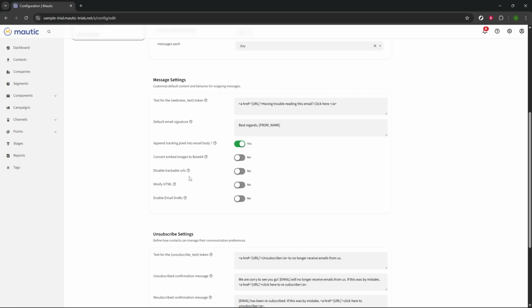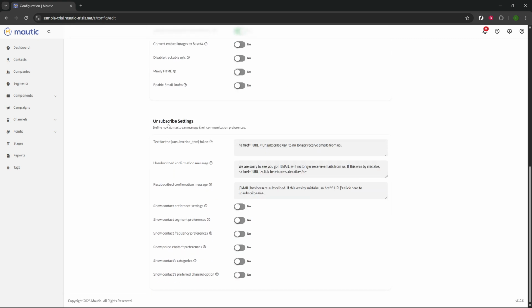Finally, open the unsubscribe settings. Decide whether you'll use a one-click unsubscribe or direct contacts to a preference center where they can reduce frequency or opt out of specific categories. Clear unsubscribe options aren't just good manners. They're essential for compliance and keep your sender reputation healthy.